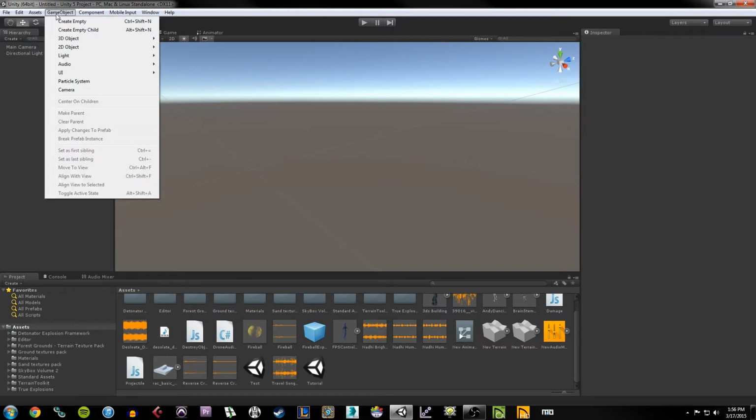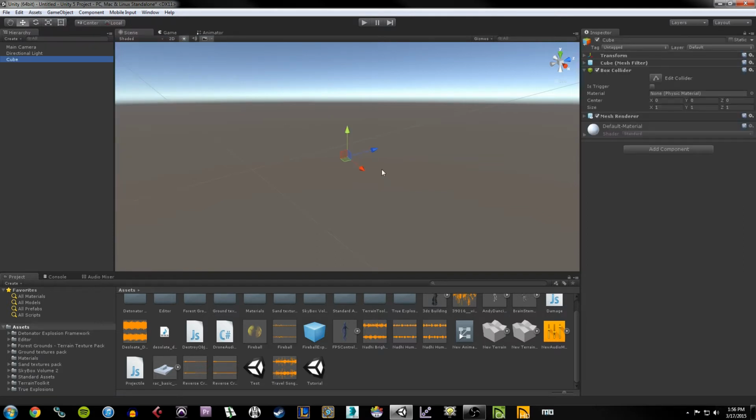You go up to Game Object here on your menu, and we can go to 3D Object, and what I'm going to do is create a cube. And if you press F while this is selected, F is in Frank, it's going to go ahead and zoom in on this object for you.